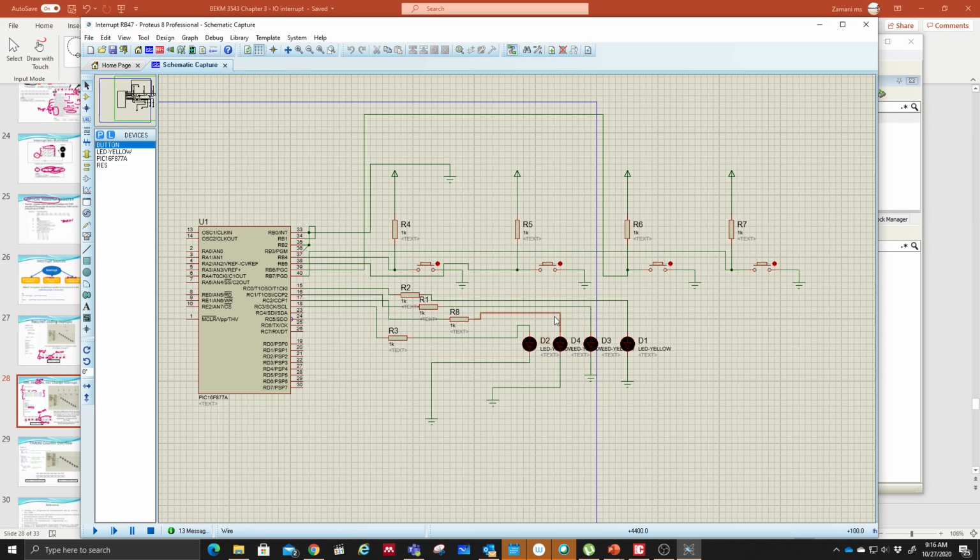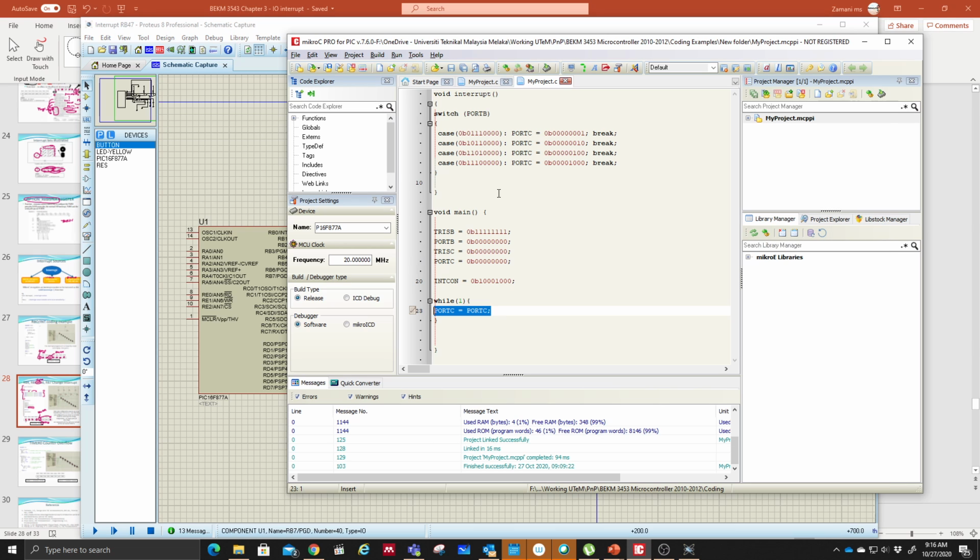The current condition is port C is equivalent to port C. There's nothing here. So right now I'm going to push this button. Pushing this button means that RB4 is going to be 0, and the rest will be 1, 1, 1, 1. So in my command I say that if I see RB4 is 0 and the rest is all high, my port C is going to turn on the 4th LED.